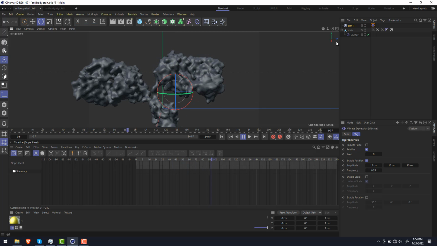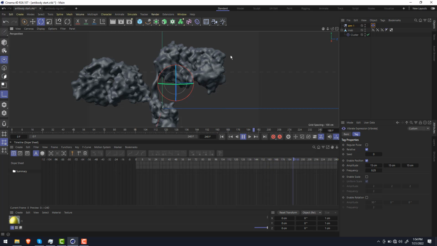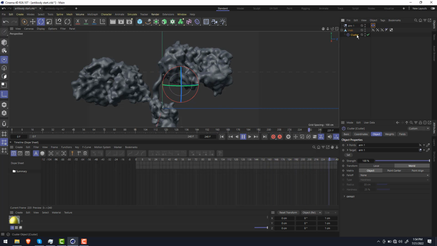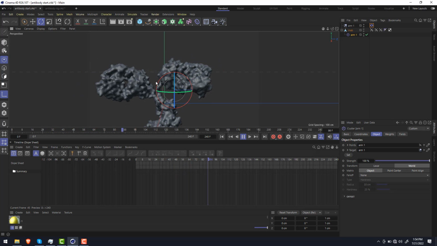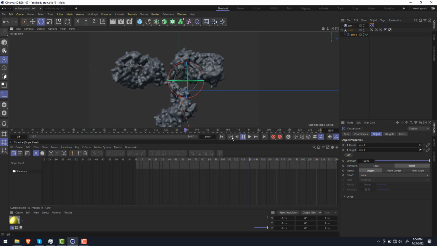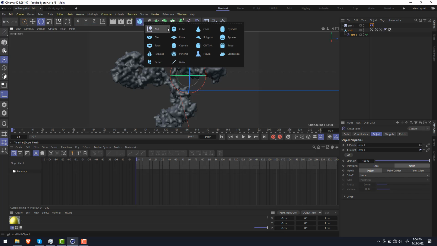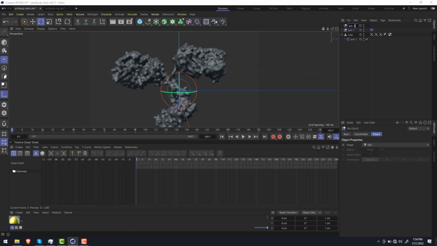Now this cluster object is driving the deformation of the arm1. So we'll call this arm1. And so it's a matter of just rinse and repeat for the rest of this. If we do another null, we'll call this arm2, and one more null for tail.